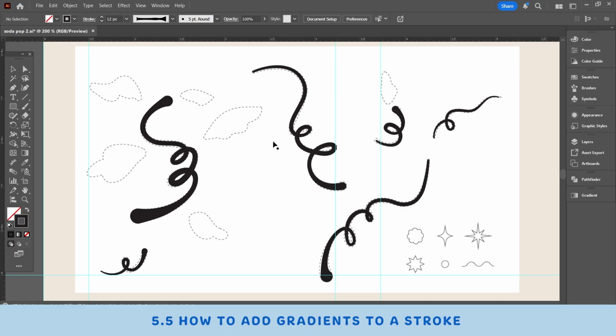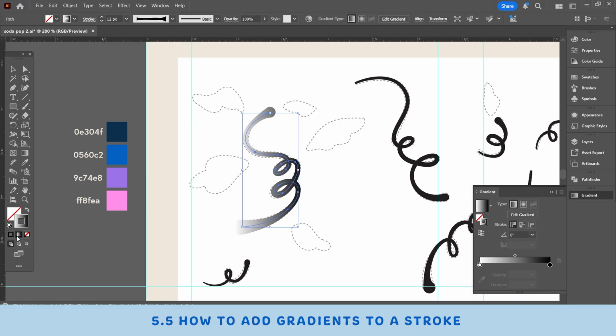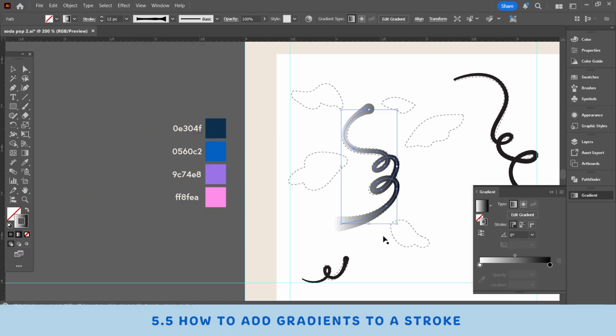Okay, so now that I've created all the lines, I'll show you how to apply gradients onto your lines. So first make sure that your stroke color is in front, and then click on this button right here which will apply the gradient. So by default it will be a black and white gradient going from left to right, but that's not what we want.